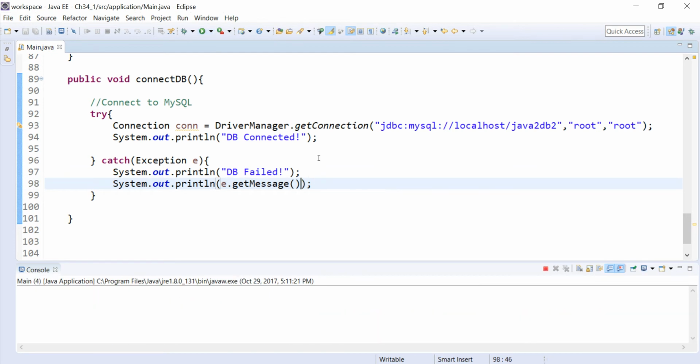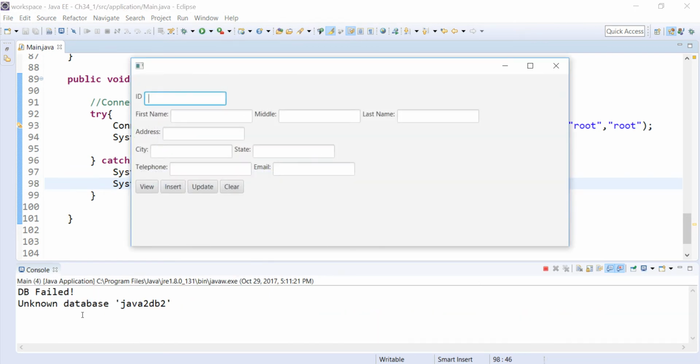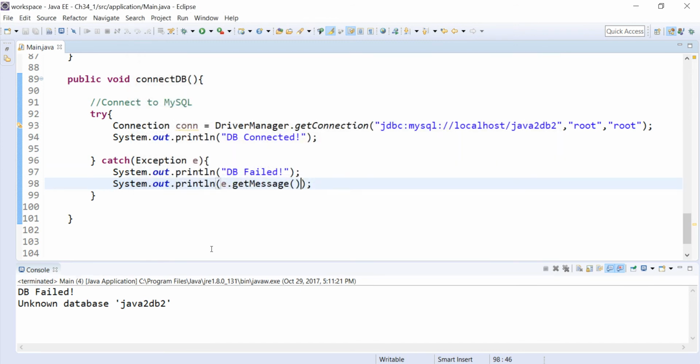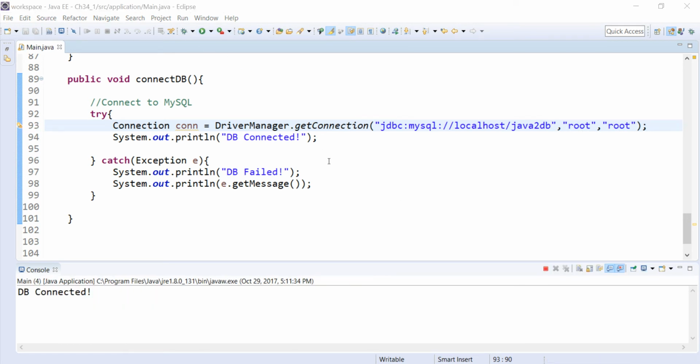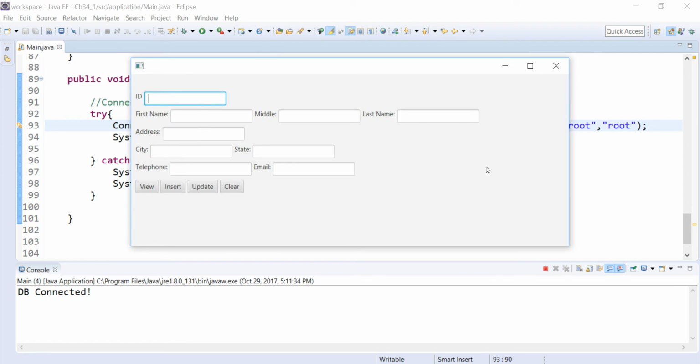So let's try that again. Fail, it says unknown database java2db2. So that helps you out, right? So you can leave that there. DB2 is not there, so we fix that. Again, make sure the connection works. Great, it does, and we're now ready to go.